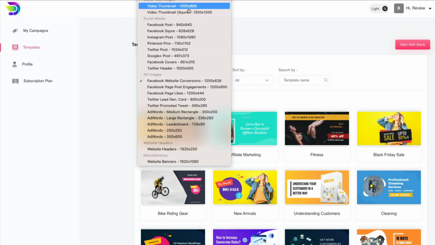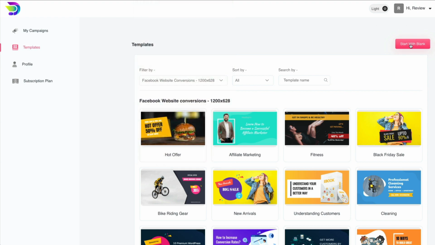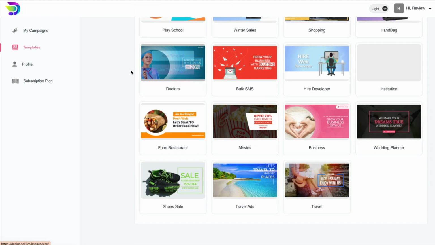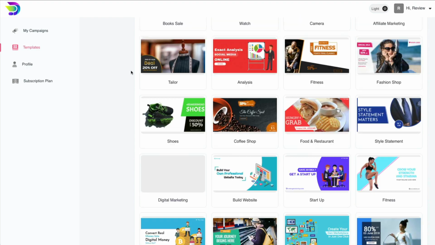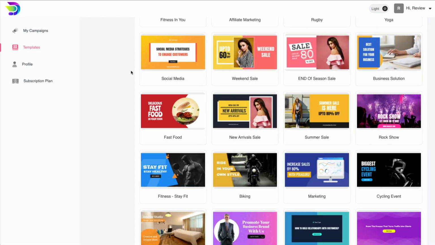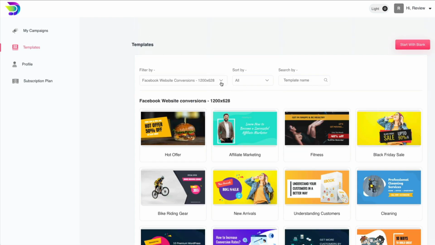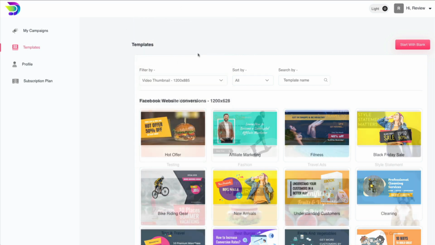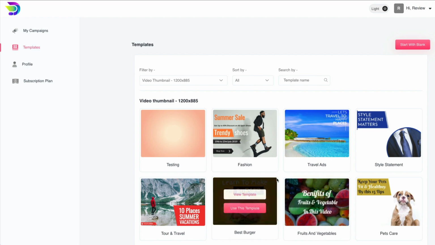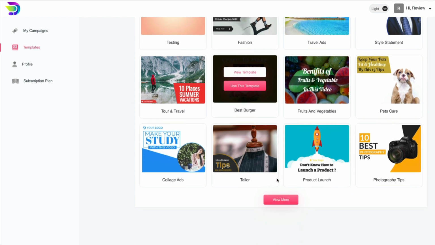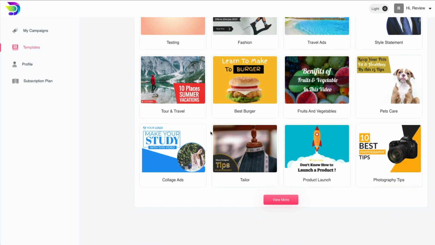Supposedly, you can use them for all of these different sizes that are typical sizes, or you can start with a blank. And you get 133 of them in total, okay? So what I did was look for a video thumbnail. This is something I wanted to make. And I was a little confused by the size that it brought up because this is not a thumbnail size.